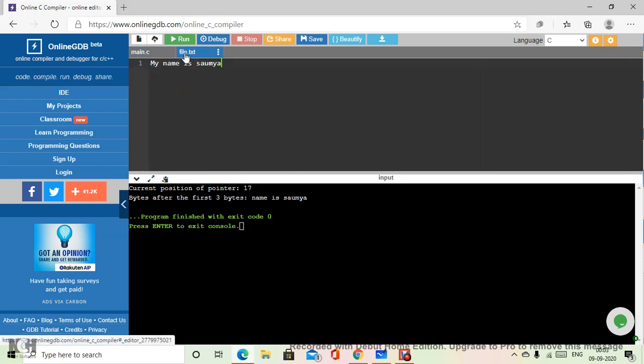So we have moved from the beginning, from SEEK_SET, by 3. This is M, this is Y, and this blank is also the third byte. So after 3 bytes we start from "name is Soumya".